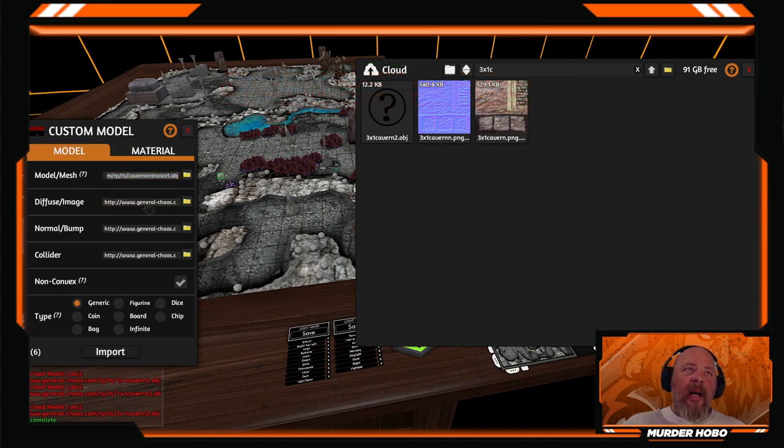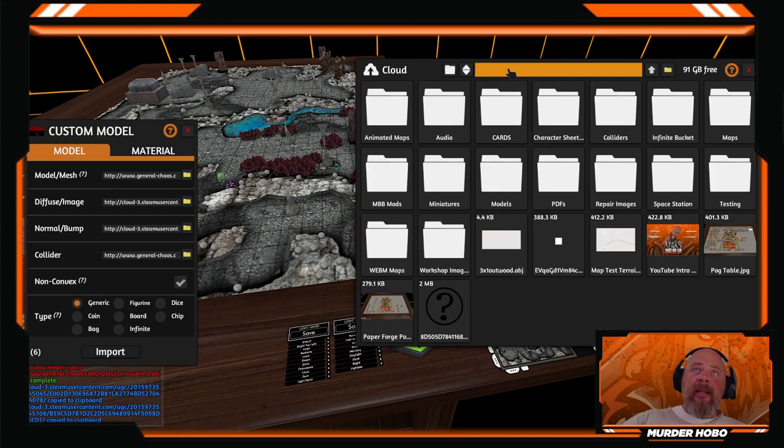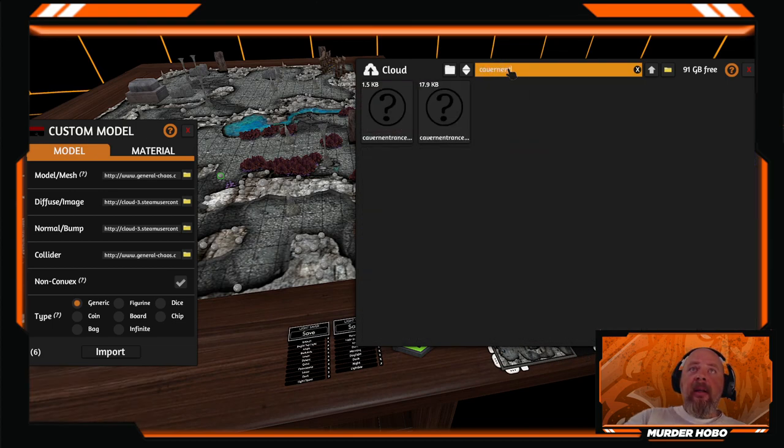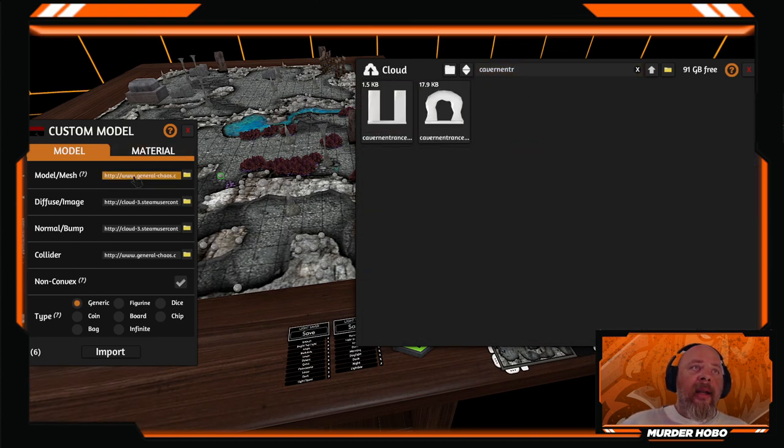Let's do it one more time. So in here, we need 3x1 cavern. That's going to be this one. Usually the images are the same and the bump should be cavern N. It's already up here. Control A, Control V. We're looking for cavern entrance. So we're going to delete this cavern entrance, and we want cavern entrance 1. If you mouse over, it should be this one here.